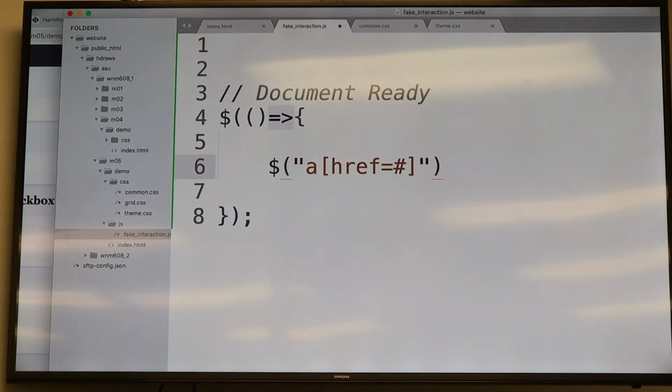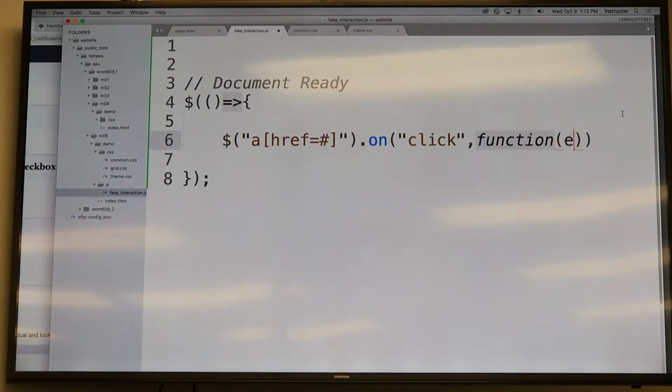This lets us select all anchors on the page that have an href of hashtag. So in other words, every fake link, it allows us to select every fake link. Okay? And then we can on-click run a function, and that function can select the event data and do something.